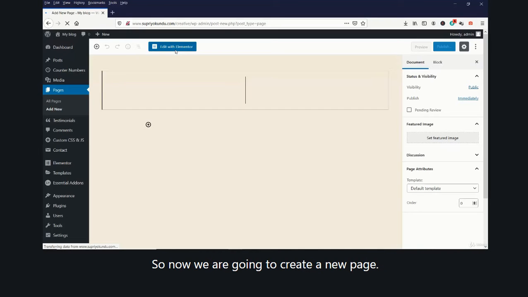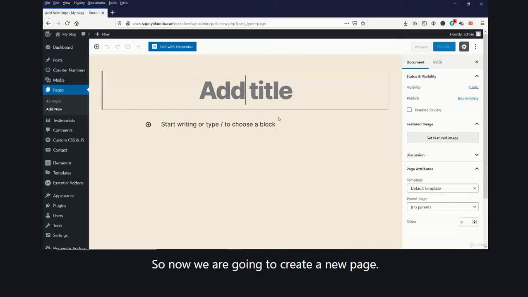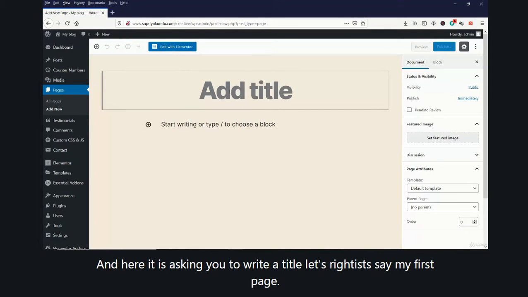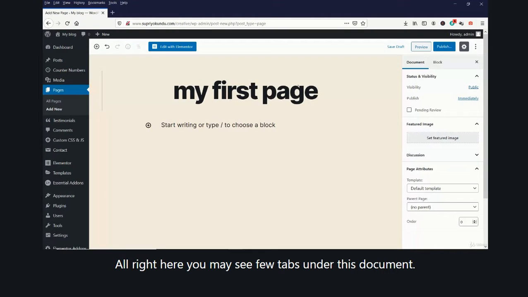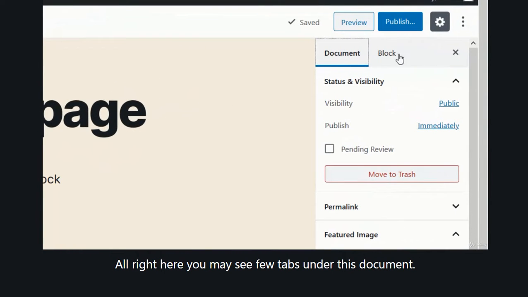So now we are going to create a new page. And here it is asking you to write a title. Let's write here, say, my first page. Alright. Here you may see a few tabs.